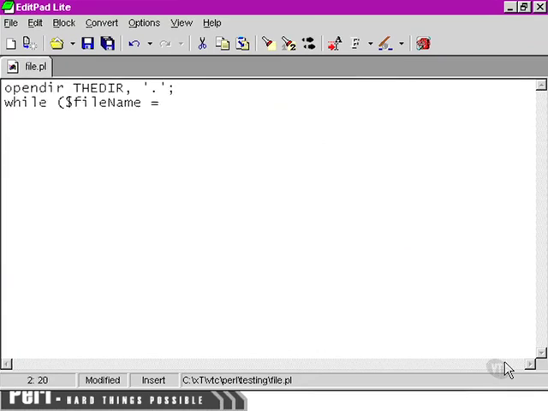And I'm using the exact same example as I used just now in that little movie. And what we're going to do is print out all of the file names followed by a new line character.